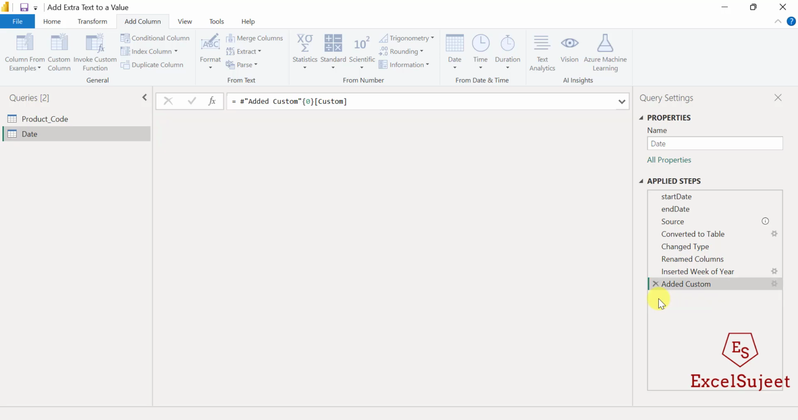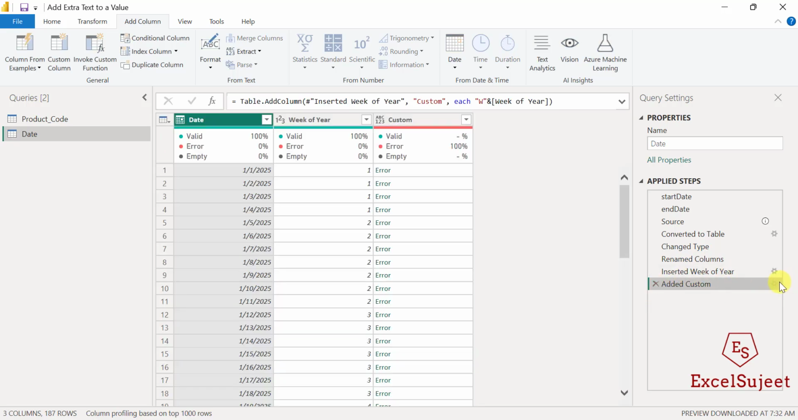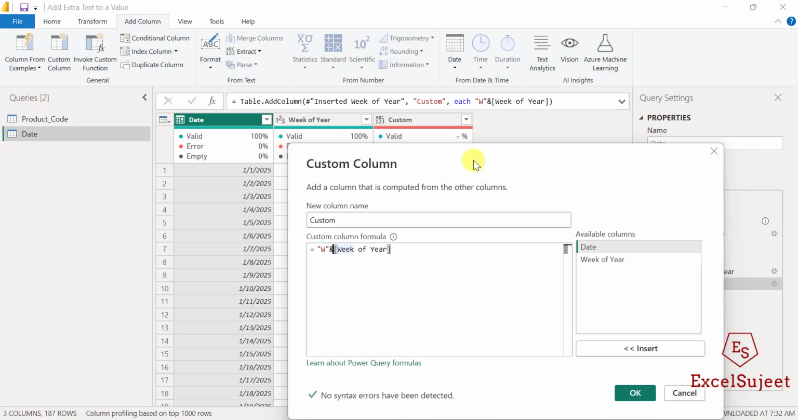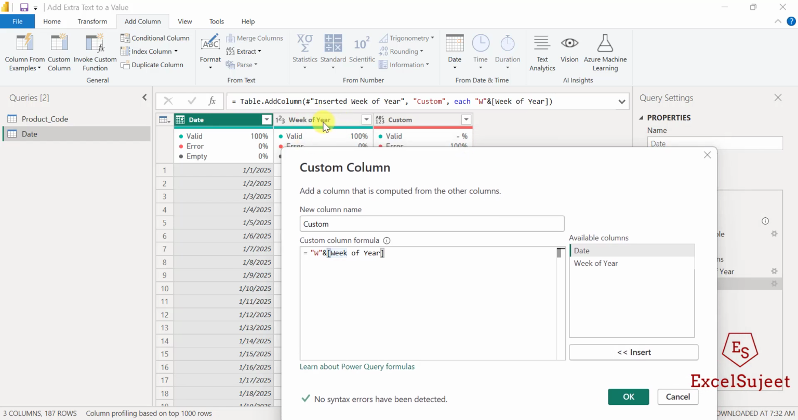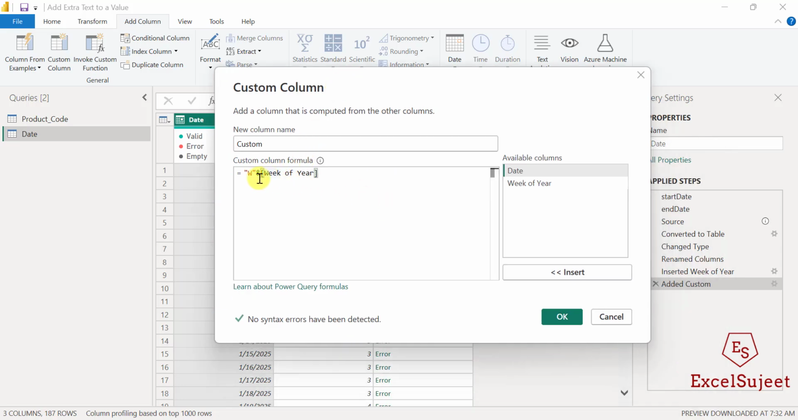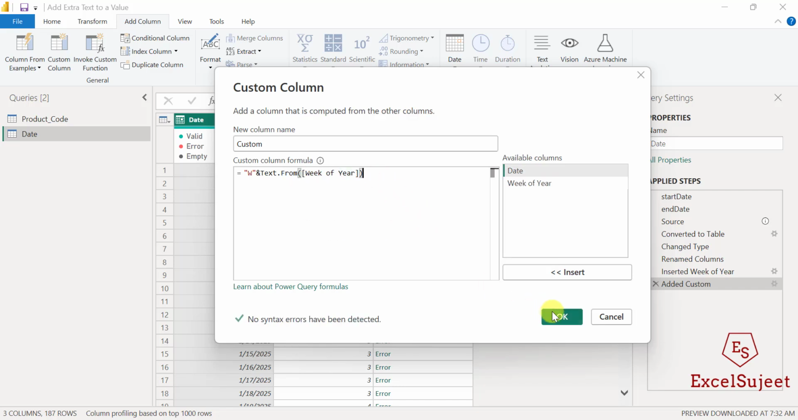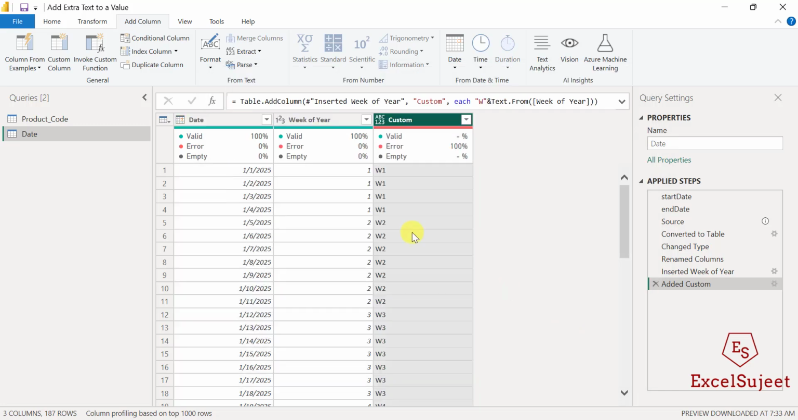Let's remove this step. Let's click on the gear icon. We need to use the Text.From function here. If we look at the data type of week of year, it is of number type. We need to change it to text. Type here Text.From, bracket open, bracket close, click OK. See, we got the right result.